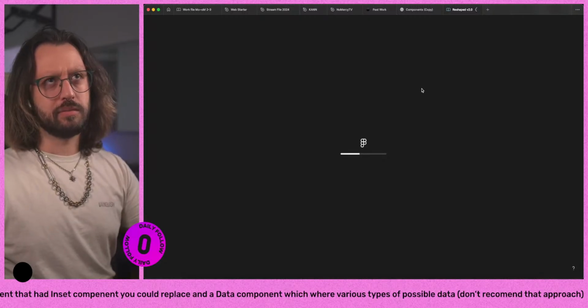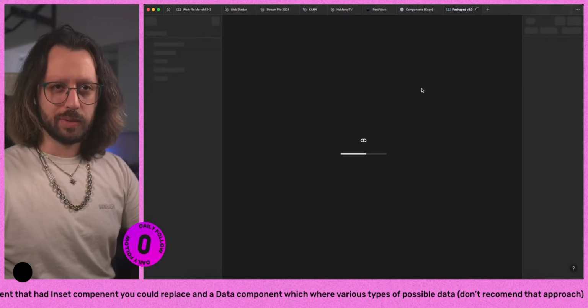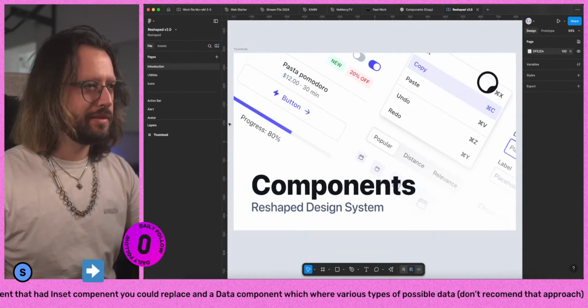Reshape is a library. Also, Chris, welcome on in. I did that. I said that in my head, but it didn't come through.